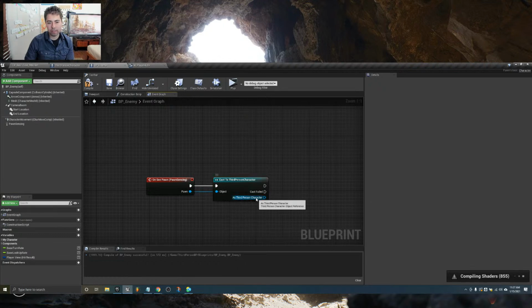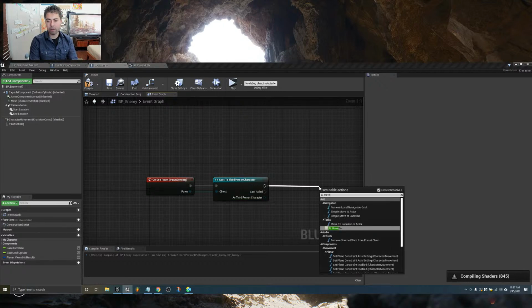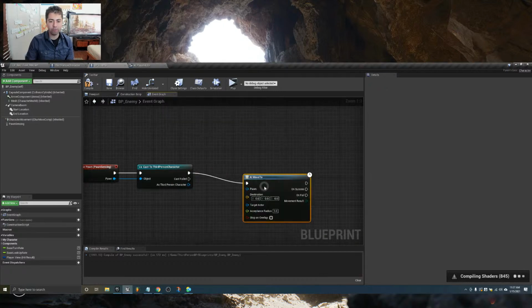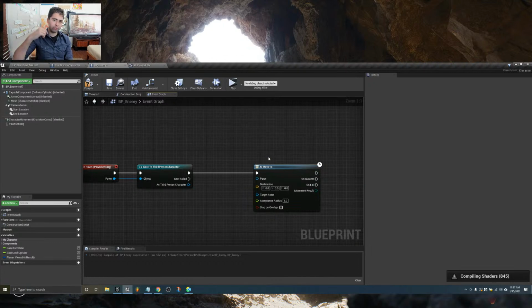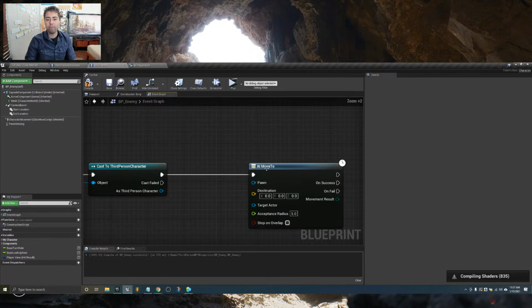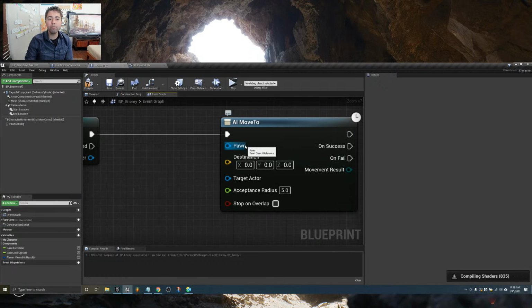And let's do this. If you see the third person character, great node. I love using this. AI move to. AI move to will move an NPC or a PC, whatever. It will move a pawn from one place to another. Okay, so it's a move function. For AI move to, it's asking, hey, who's moving, first of all? Well, the blueprint we're coding things on is the one that's moving, right? So this blueprint itself is the one that's moving. So just plug in self into pawn.